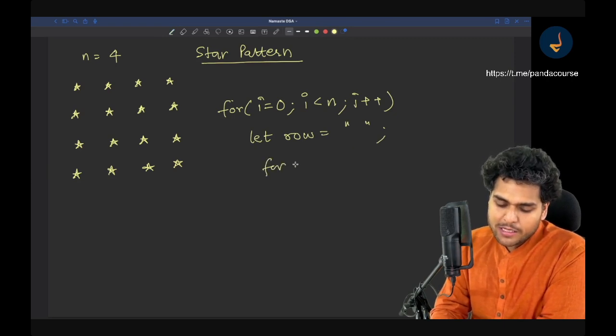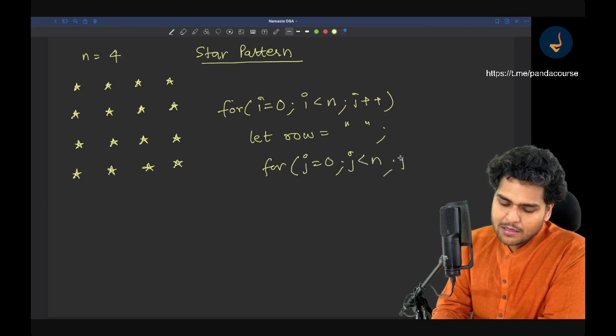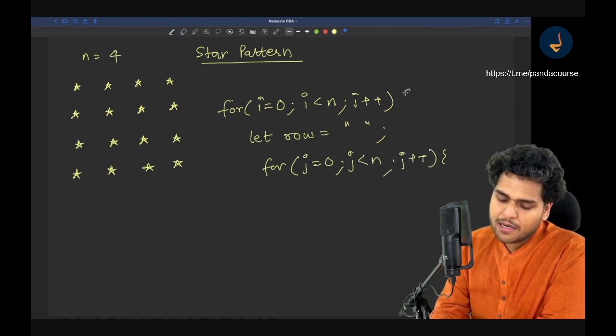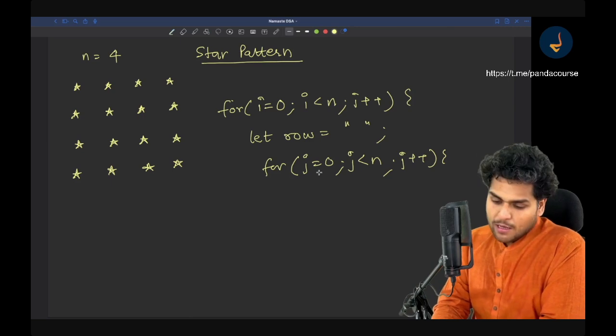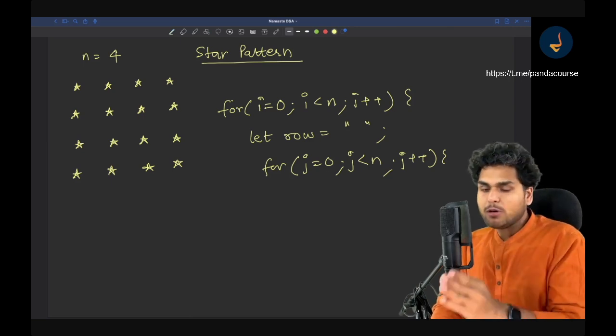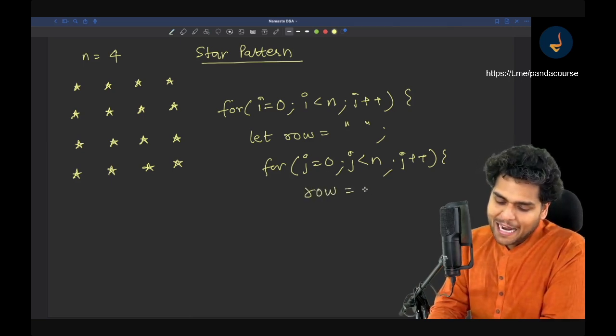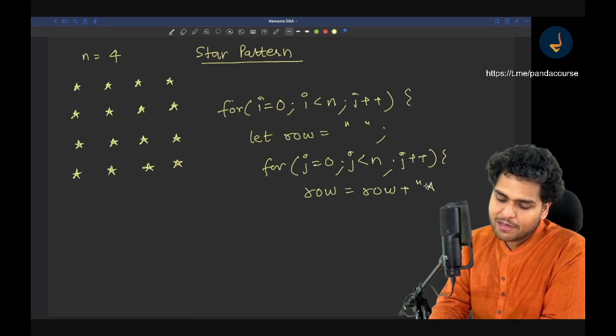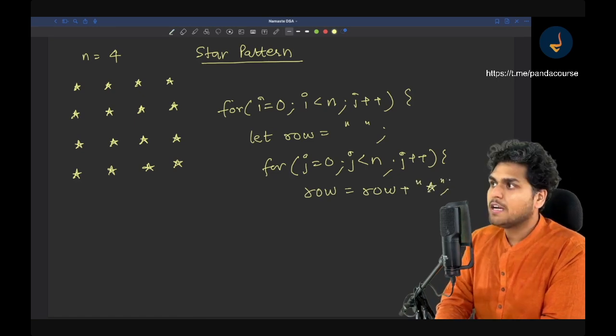Now what I will do is run a loop from j to less than n, and then j plus plus. My j will go 4 times. So what I will do is add row is equals to row plus, and then I will add a star over here.